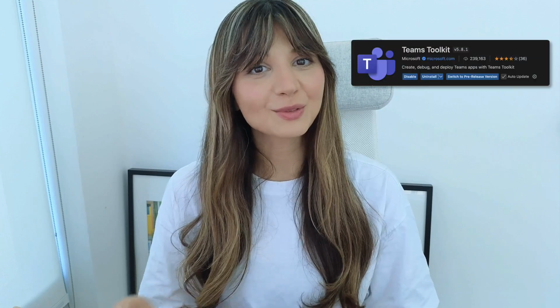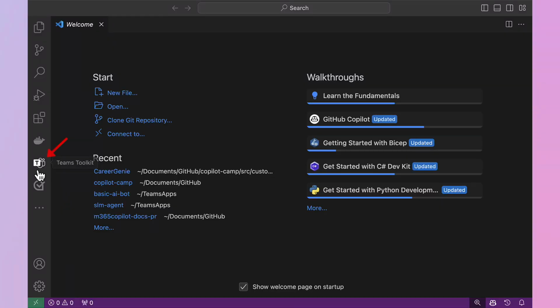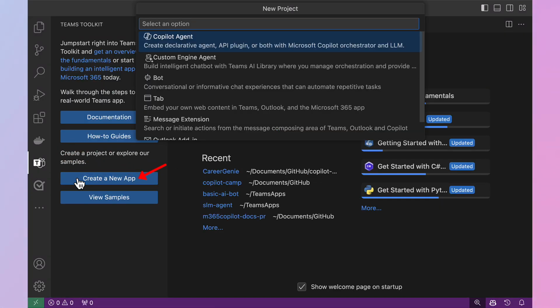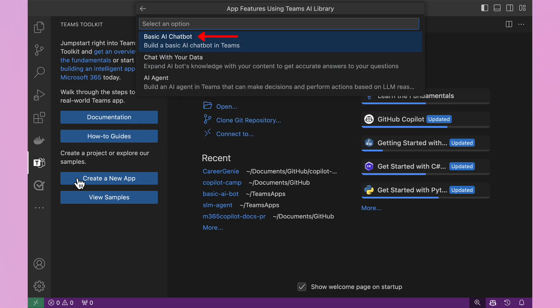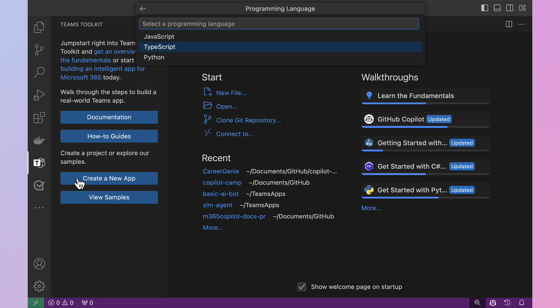Alright, how do you build one of these from scratch? Well, we are going to use Teams Toolkit. In VS Code, select Teams Toolkit icon, then create a new app. You should select Custom Engine Agent and then Basic AI Chatbot. Select the language of your choice, Azure OpenAI, enter your keys, endpoint, deployment name, select the default folder, give your application a name, then we are ready to go.